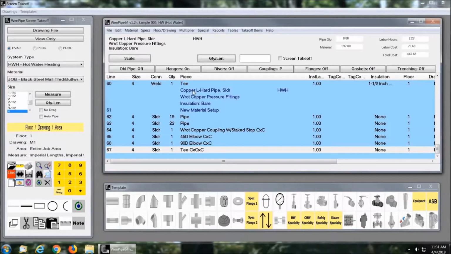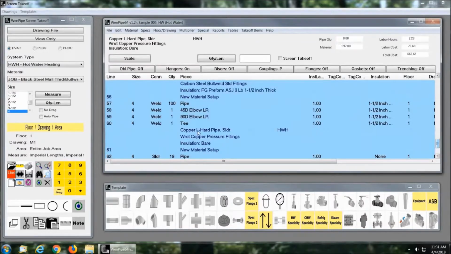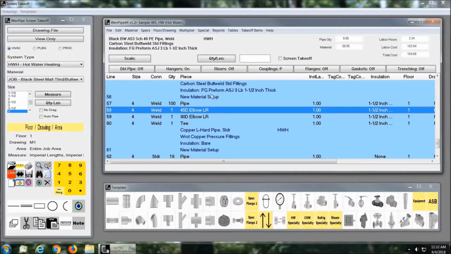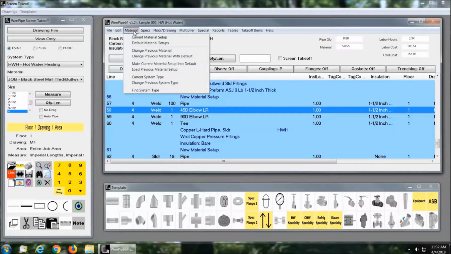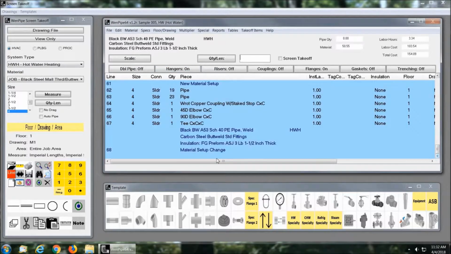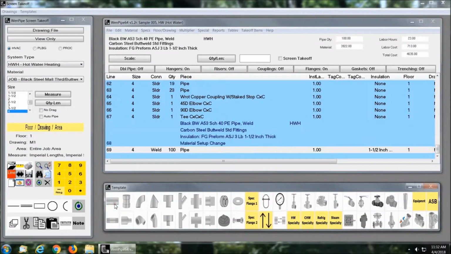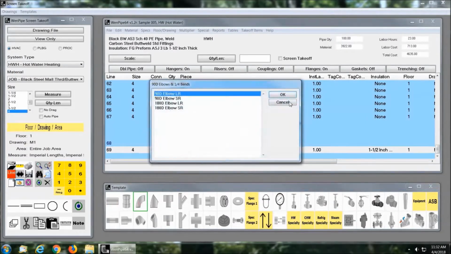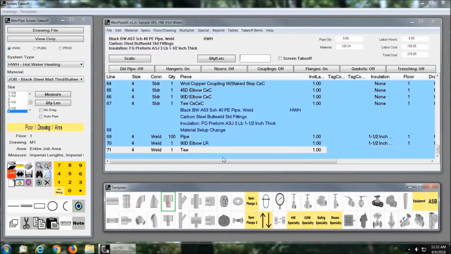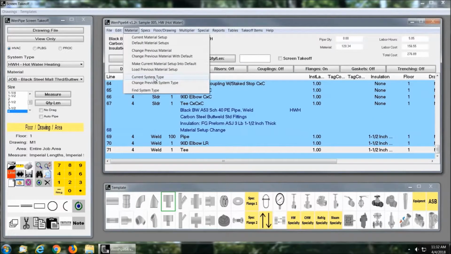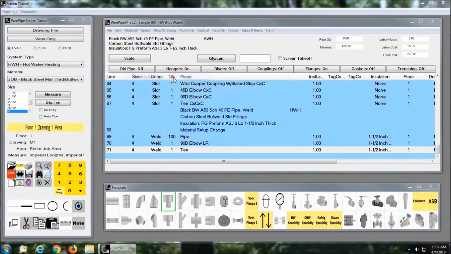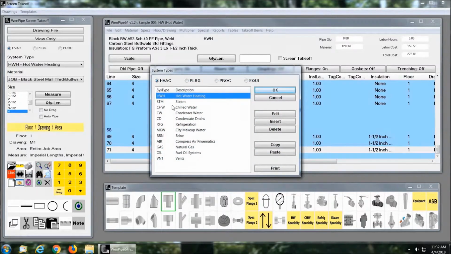So now we're in a copper material setup, and we have some copper items. Say we want to go back to threaded and welded. We can just go back to any takeoff line that had our old material setup, and we can go to Material, Load Previous Material Setup. Now we're back in welded, and if we take off our items, now they're welded.